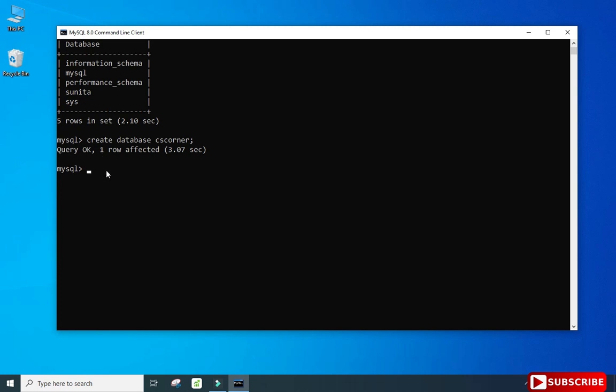So now what we will do, we will type the command use cs_corner semicolon. So what it will do, it will change from the default database to the database which we created now. You can see it's showing the message Database changed.